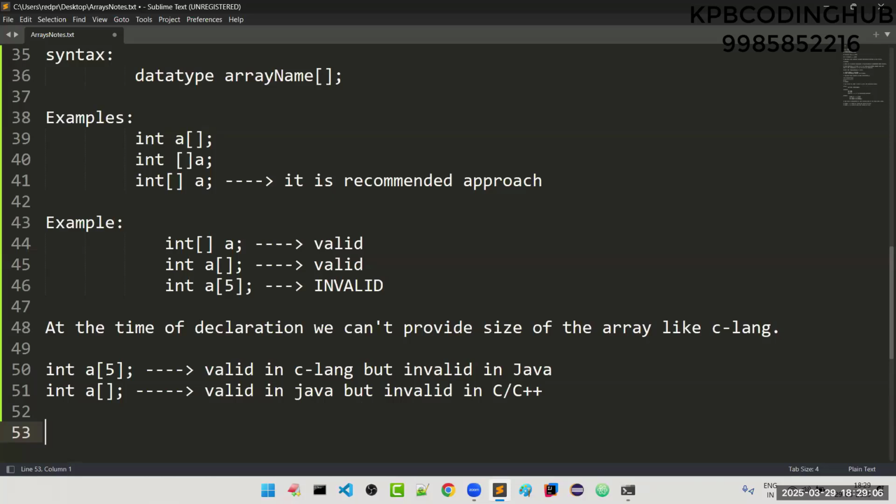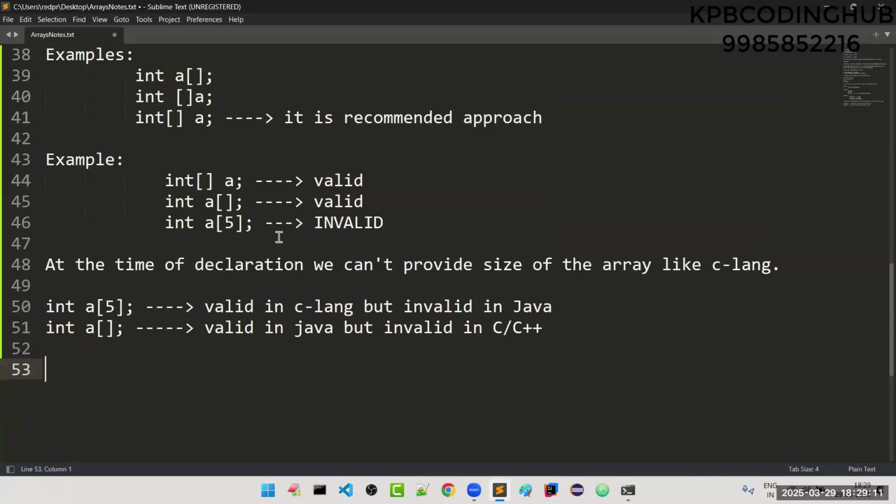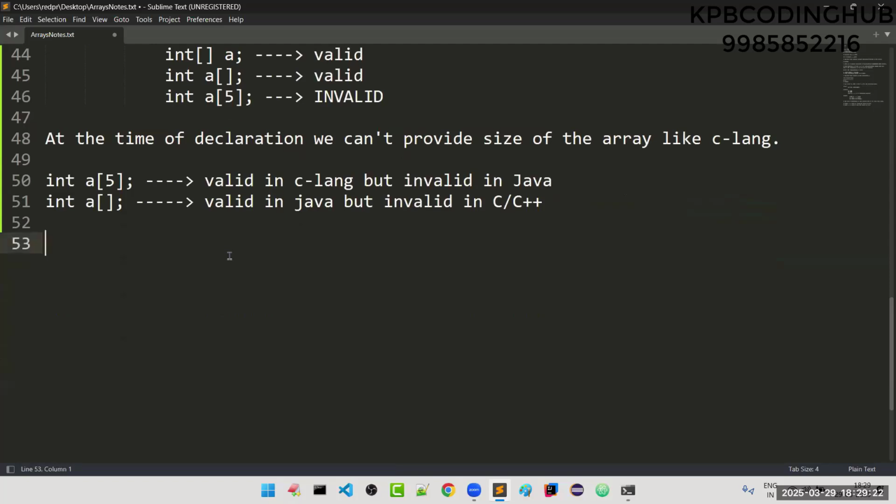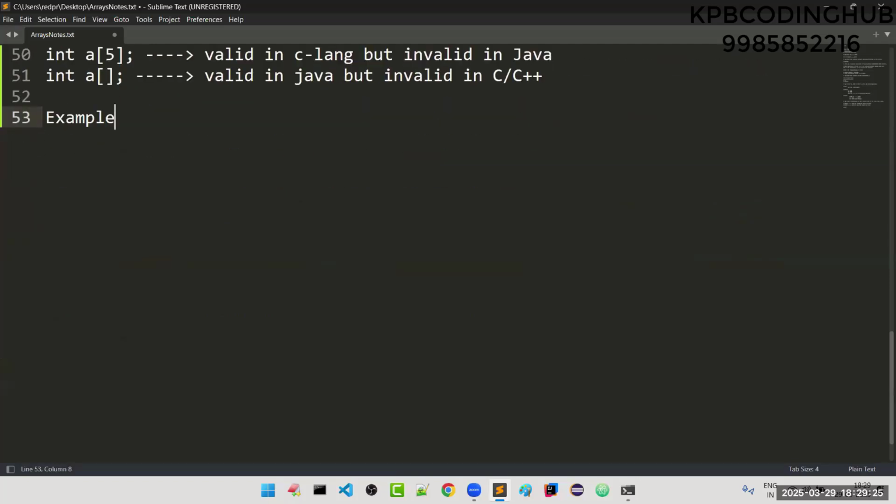Yes, sir. Now, listen carefully. In the declaration, suppose here how many brackets are we taking? Only one bracket. That means it represents a one-dimensional array. Sir, what if we have a two-dimensional array? No problem. We can declare two-dimensional arrays also. How to declare a two-dimensional array? Integer a followed by two subscripts, or integer two subscripts followed by a.